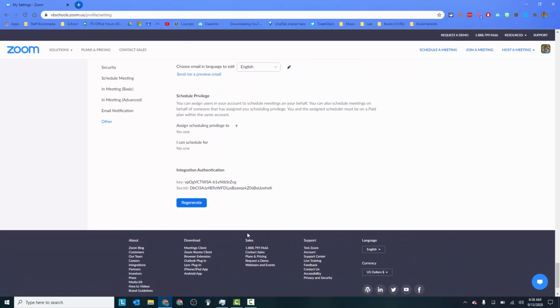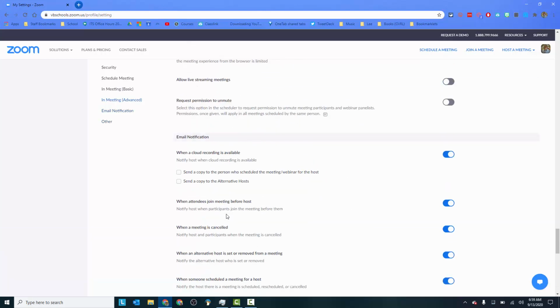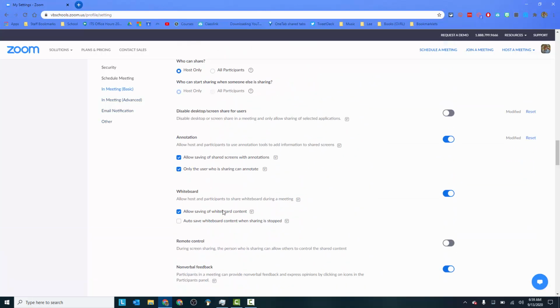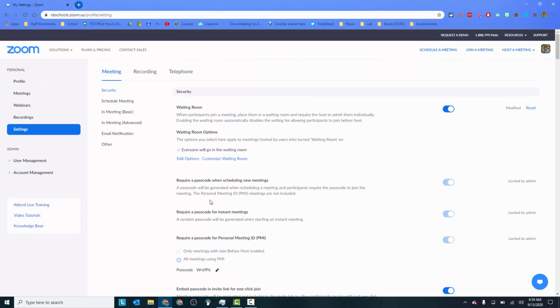And then down here at the bottom, this integration authentication, if you have third-party applications turned on in the Zoom meeting place, if you click regenerate, you'll have to re-authenticate in those applications, so keep that in mind. All right, those are the basic settings. I've got 2 more tabs up here, so I'm going to scroll all the way back up to the top.